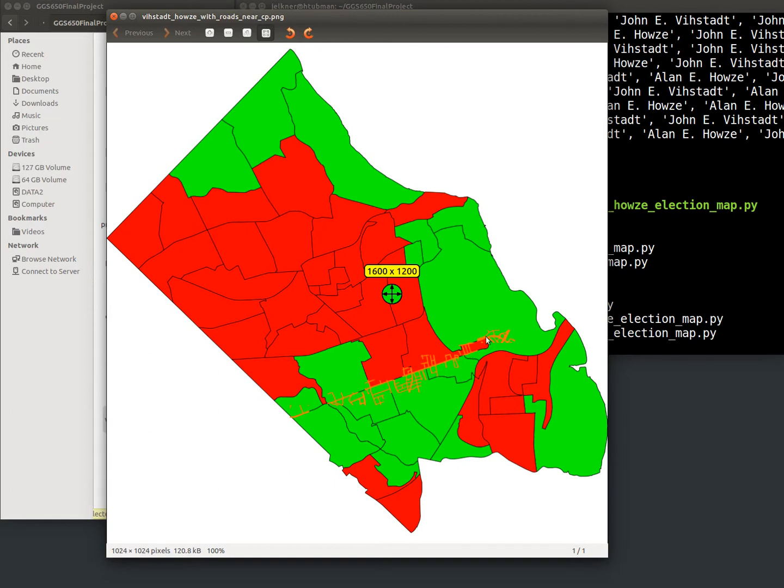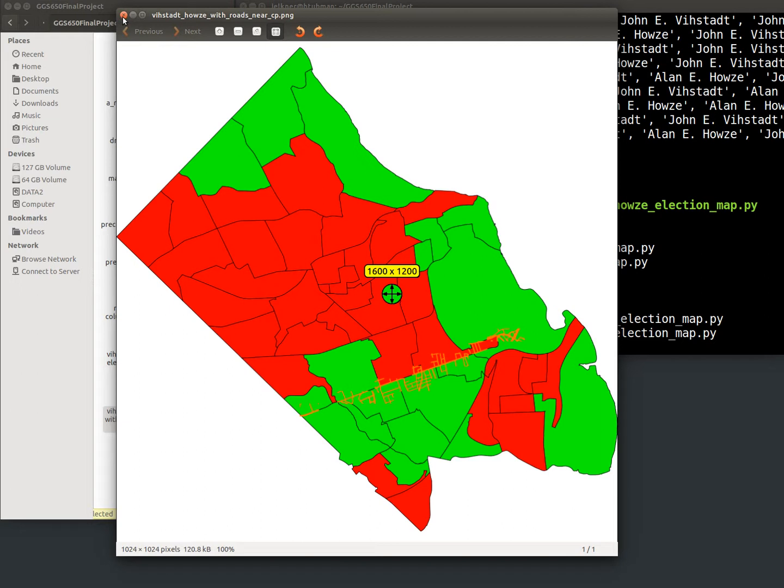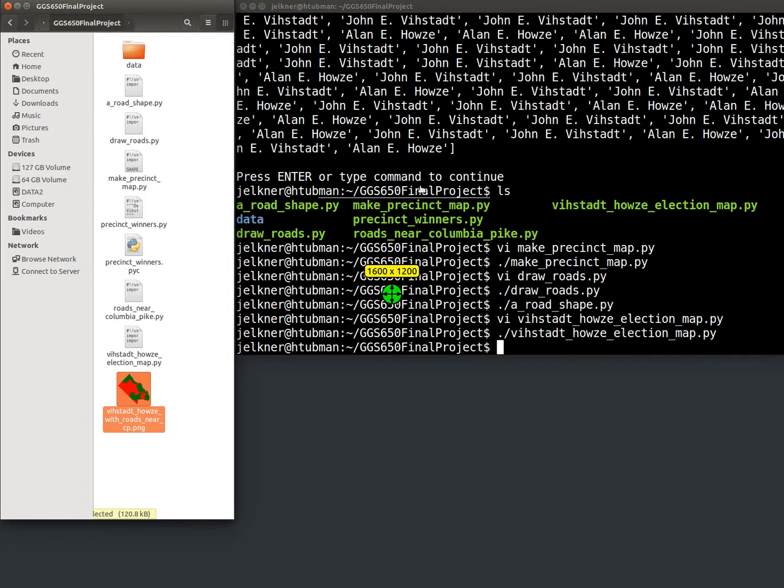So my original hypothesis seems to be confirmed: you can see that even though Weisstadt won the vast majority of the precincts, the ones along Columbia Pike tended to be won by Howes. In fact, he won 8 of the 10 that are most near Columbia Pike. So that was my project, and I'm excited about the ability to draw maps like this, and look forward to doing a lot more things with this.